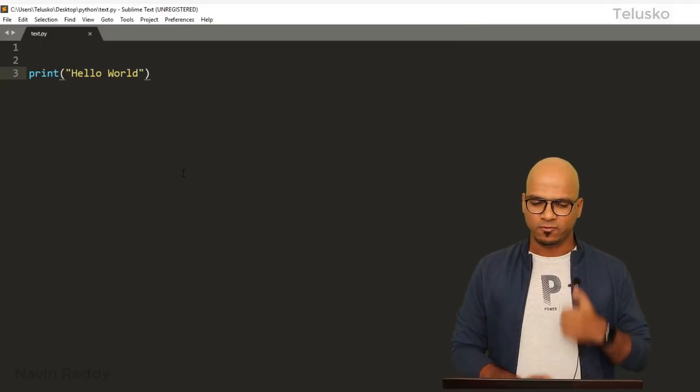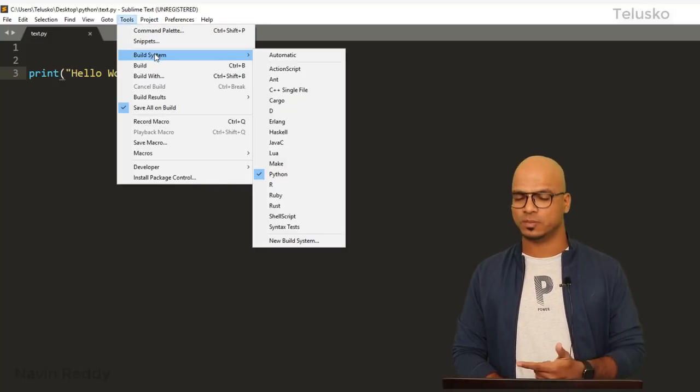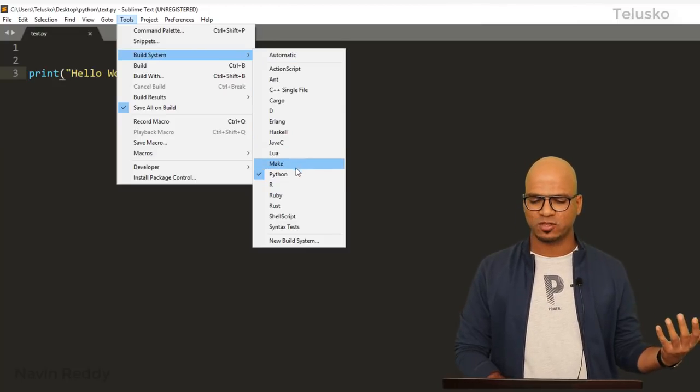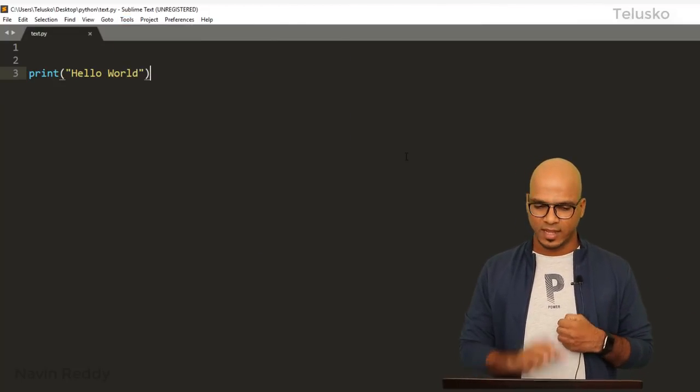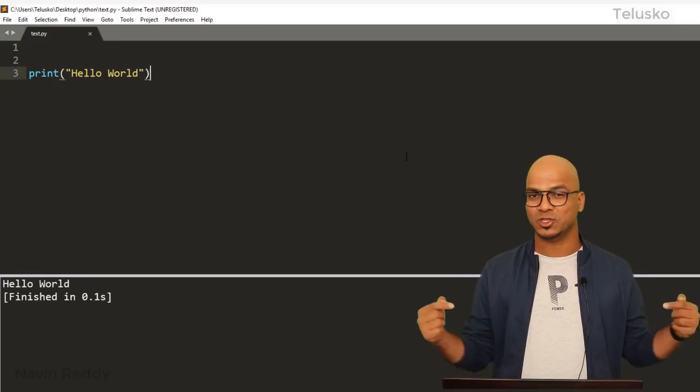Now once you have typed the code and saved it, how will you run this code? Before running, go to Tools, and here there's an option of Build System. So what language you're working with. I'm working with Python, so I will select Python here. Now once you have done that, using Control B you can run the code. Simply say Control B and you can see in the bottom section you got hello world.